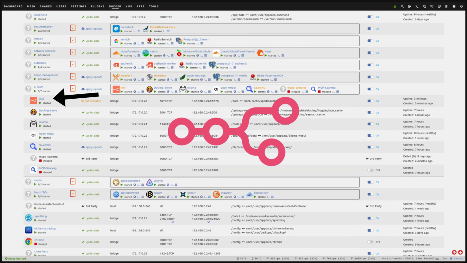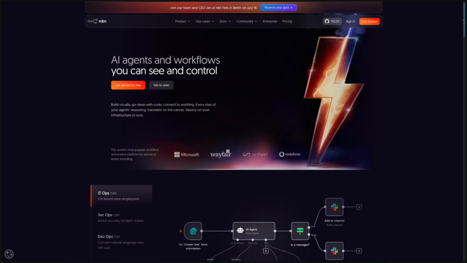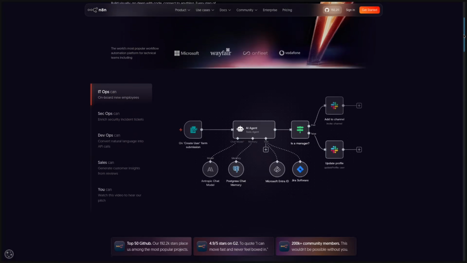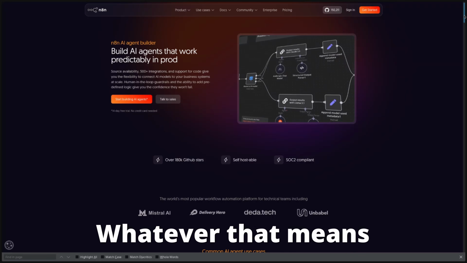First of the AI things that I've tried to tinker with is N8N. So N8N is a popular AI automation workflow platform, planner, automator thing. It lets you build automation pipelines basically to complete certain tasks for you. They particularly pride themselves on AI integration and agent orchestration.